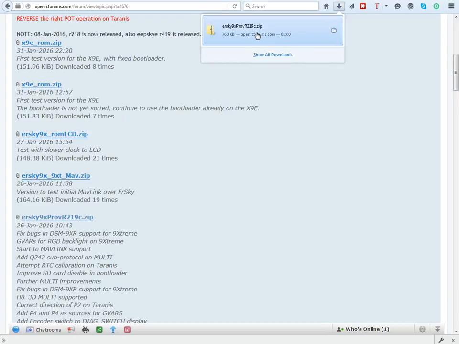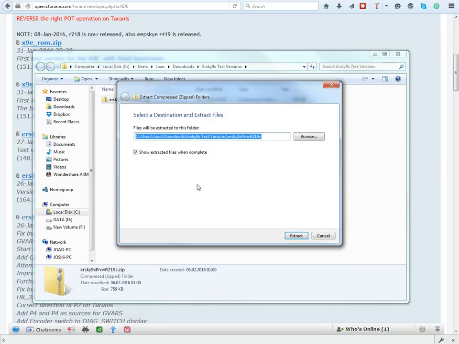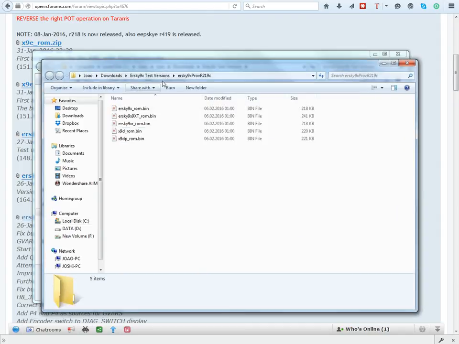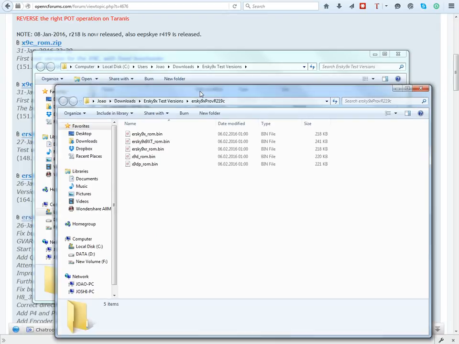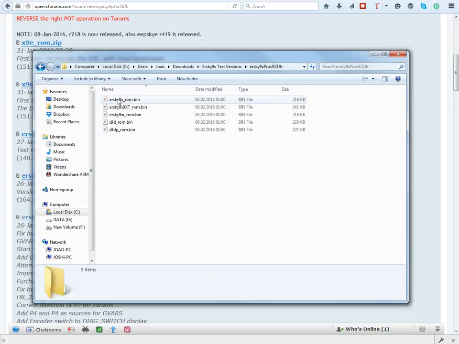I'm going now to the folder and I'm going to unzip it and extract everything. So extract all. I have a folder here with all the files. So here's the file for the Skyboard and AR9X board. This one is for the 9X Stream board. This one is for the 9XR Pro, Terranis Plus. No, Terranis and Terranis Plus.